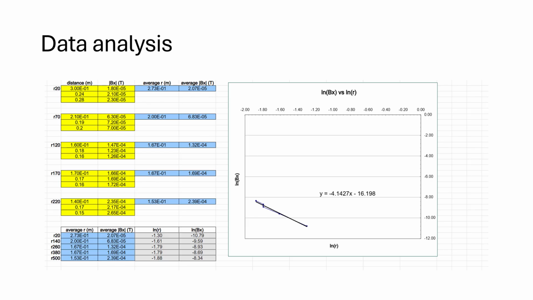The slope of this plot gave the experimental value of n, which describes how the magnetic field decreases with distance. The intercept gave the logarithm of k, which we use to calculate the magnetic moment of the bar magnet. On the next page, you see a code, and our results agreed reasonably well with the theoretical predictions for a dipole field.